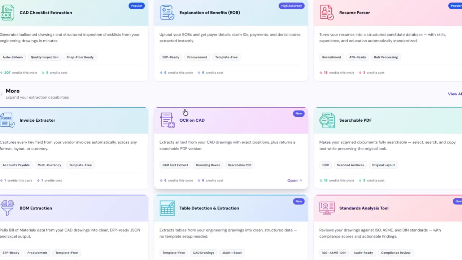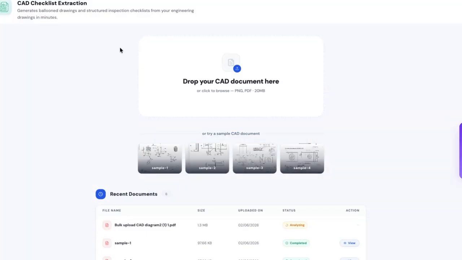Welcome to our intelligent document extraction platform. Today we'll explore 3 key services. Let's begin with CAD Checklist Extraction.